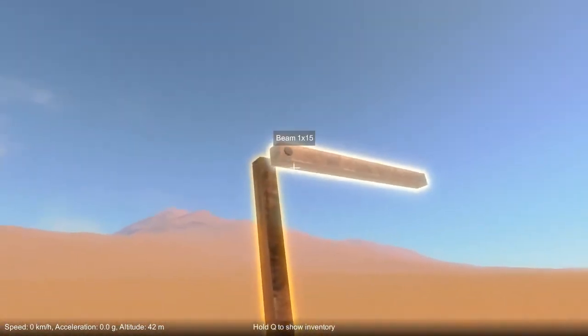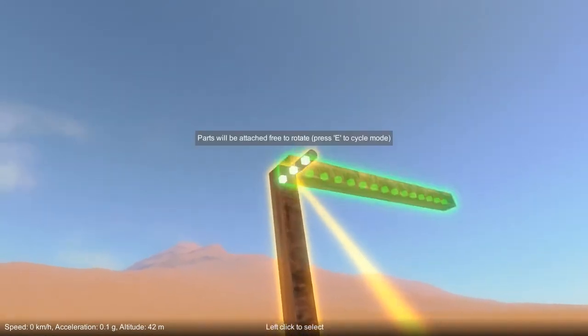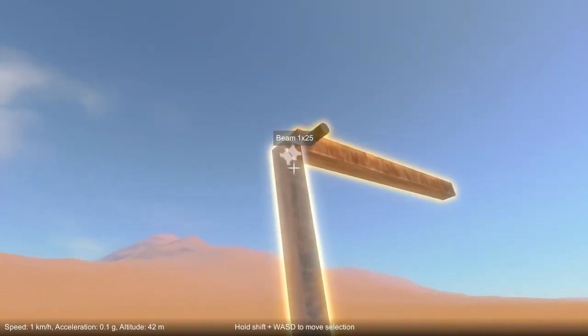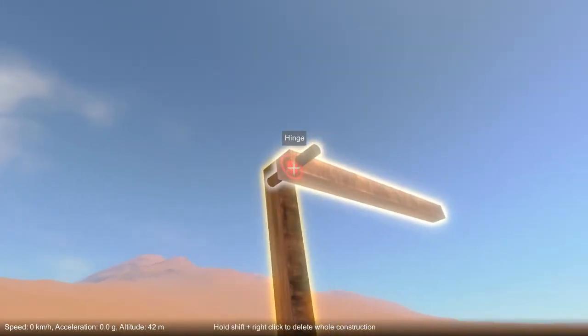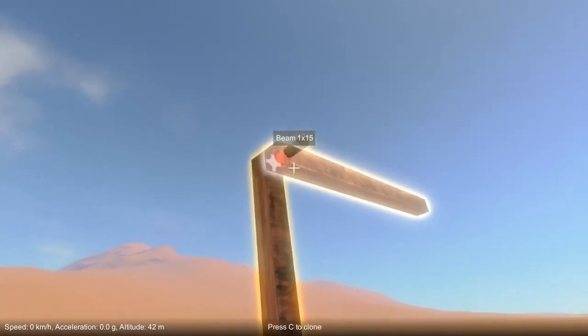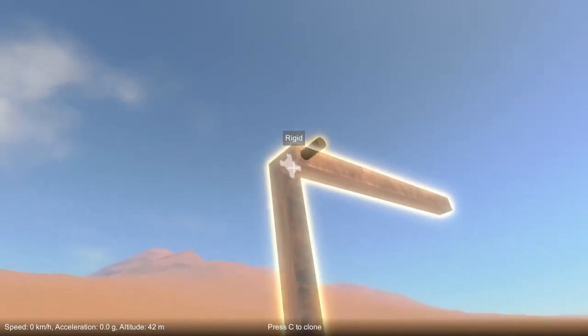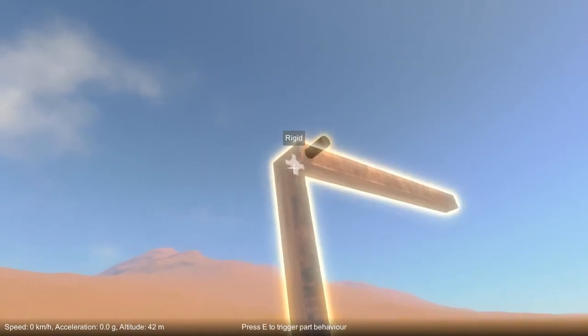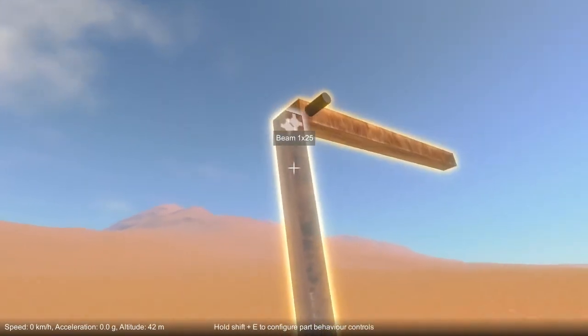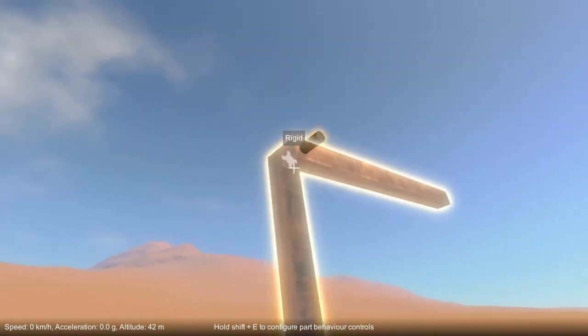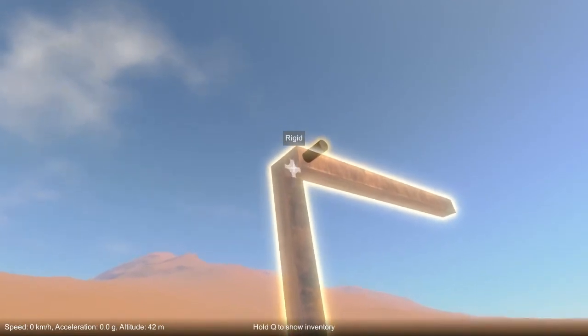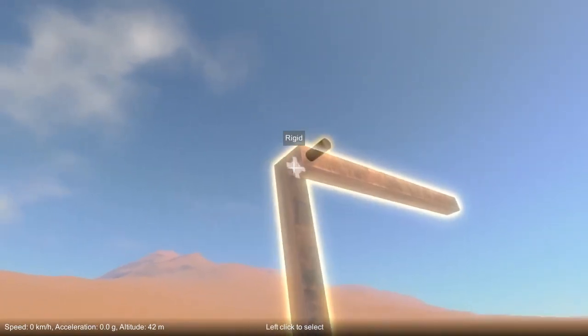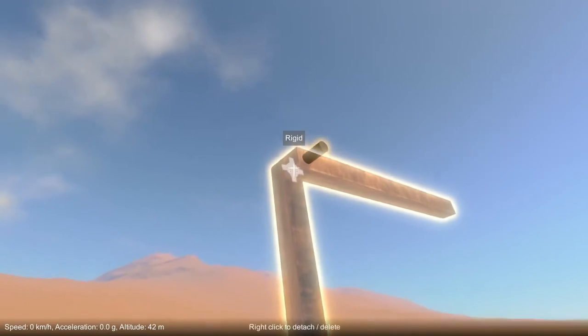Let's delete this attachment, and we're going to reposition the block one unit over here, and we're still going to attach it free to rotate. This time you'll notice that the hinge attachment is showing up highlighted red, and there's an additional rigid attachment in between the other two. This is because this part and this part are connecting each other, or adjacent to each other I should say, which has caused an additional attachment to be created.